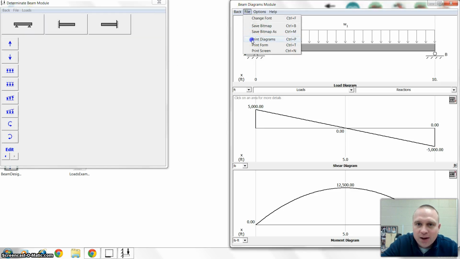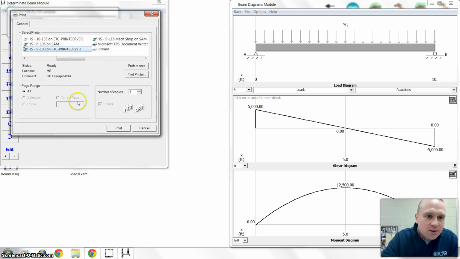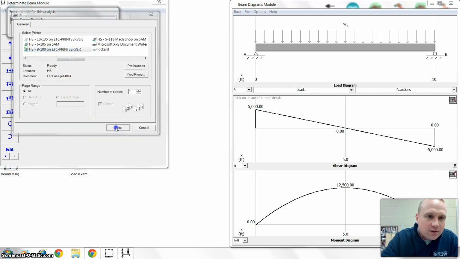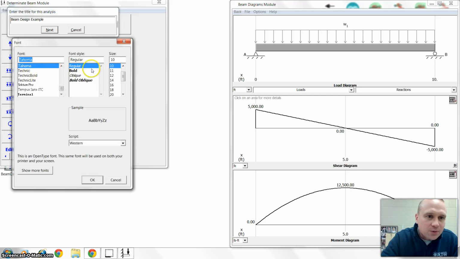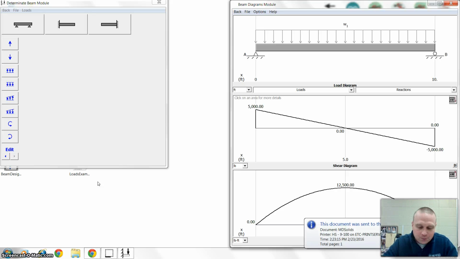Click Print Diagram. It's going to give you a printout title. In this case, we're going to type in Beam Design Example. I'll click Next. Then we can click Print. It's going to ask us what font we want to use. You can just use the default Tahoma 10 point. Click OK. And that form will print out.